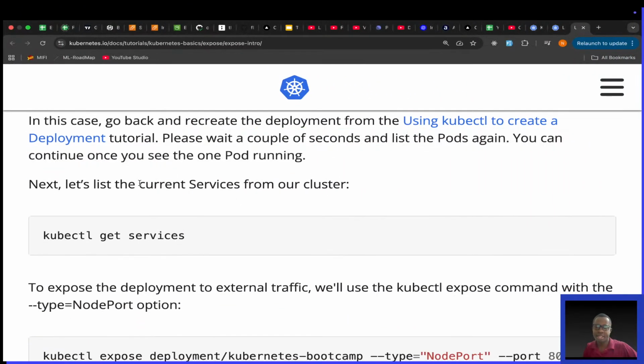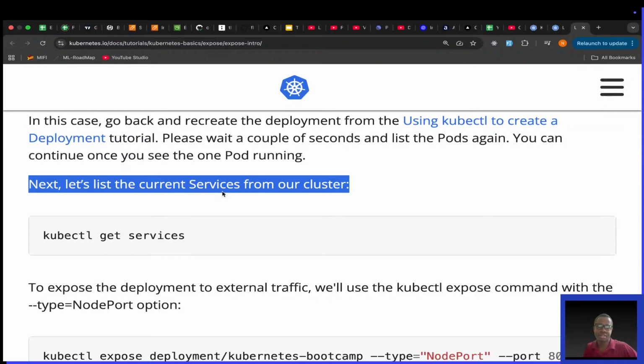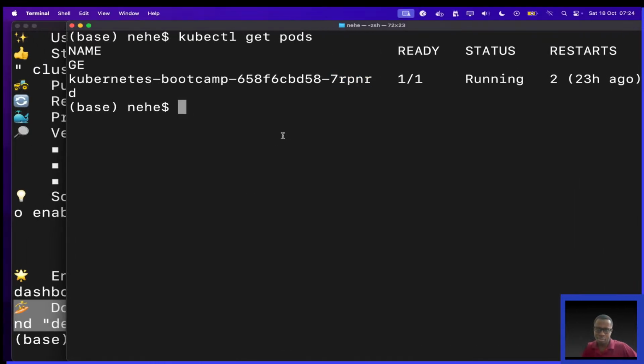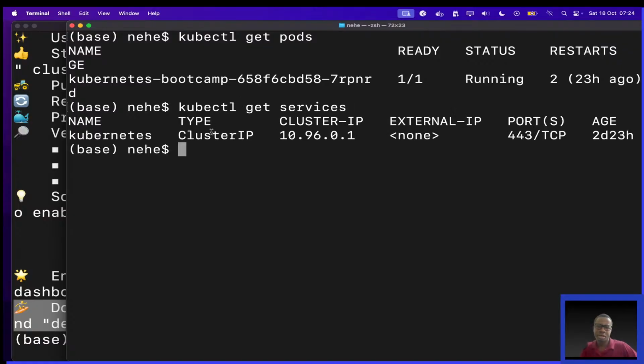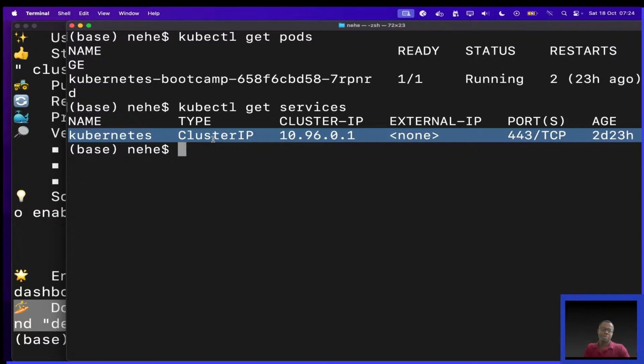After that, they're saying, next, let's list the current services from our cluster. So kubectl get services. By default, we have cluster IP. Remember what cluster IP does? It is a type of service that enables us to access our pods from within the Kubernetes cluster, not from outside. So this is the default cluster IP. Take note of that.